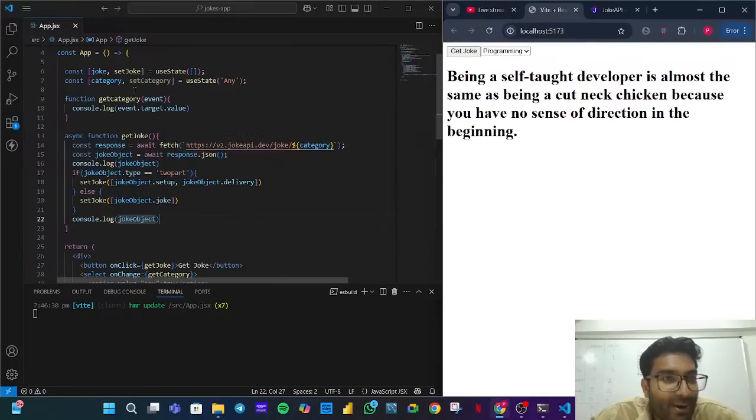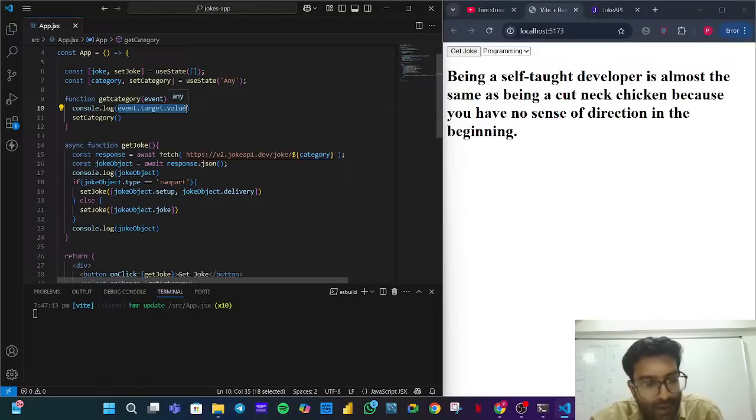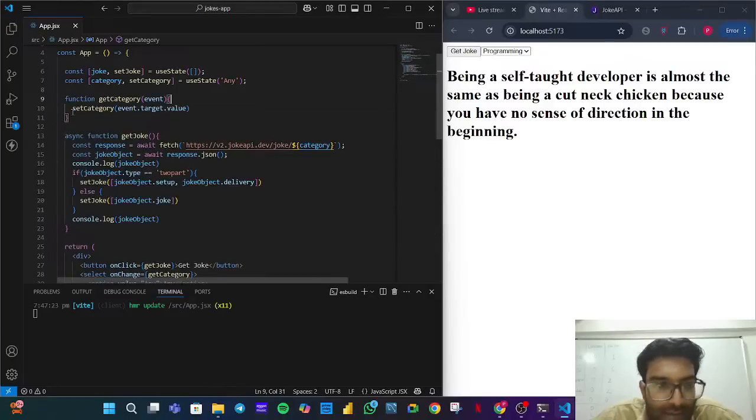Okay, I got it. We haven't set the category. We just console logged it. It's a very silly mistake. So set category, and here we can give the value where we are getting our category. So event.target.value. Copy it and paste it. Right. So let us delete this console log, so we will not get confused now.